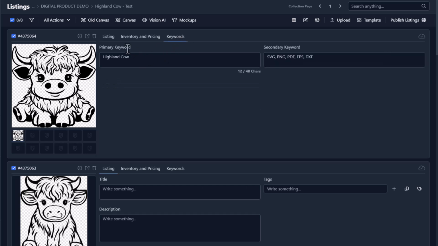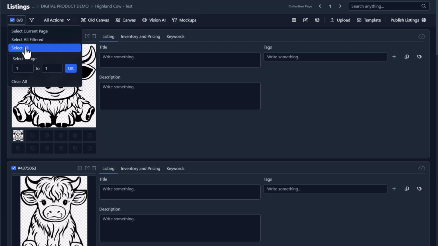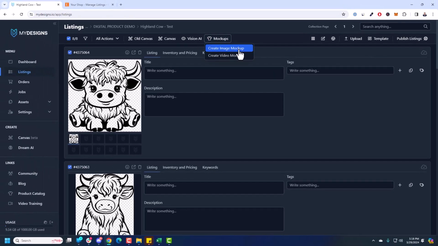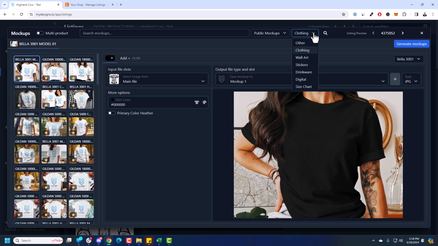Now that we have that keyword data here, let's go to the mockup generator. This is amazing. And we're adding a ton of new mockups every week. So again, I have all 8 of these selected. Got mockups up here. I'm going to go create image mockup. And the first thing you want to do is go up to the categories.